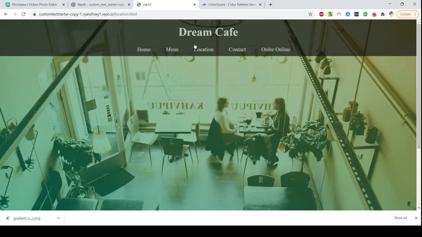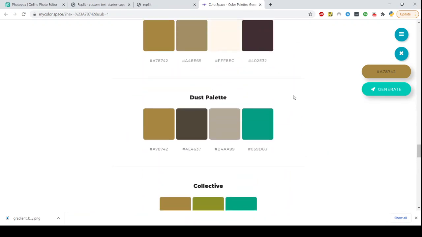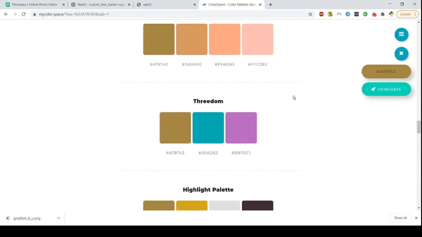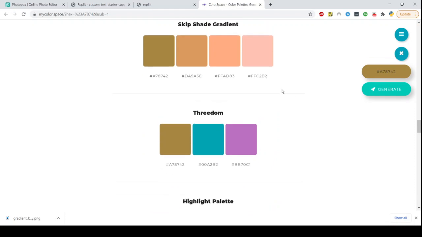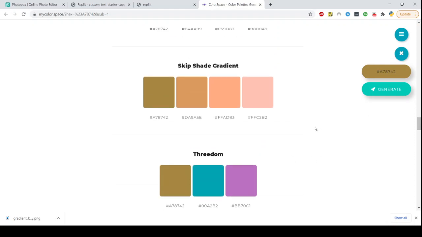So I'm gonna add some color to this order online button. I want something really bold. I'm thinking one of these shades of pink or purple to really pop against all of that. I'm gonna go with this one. See how that turns out.